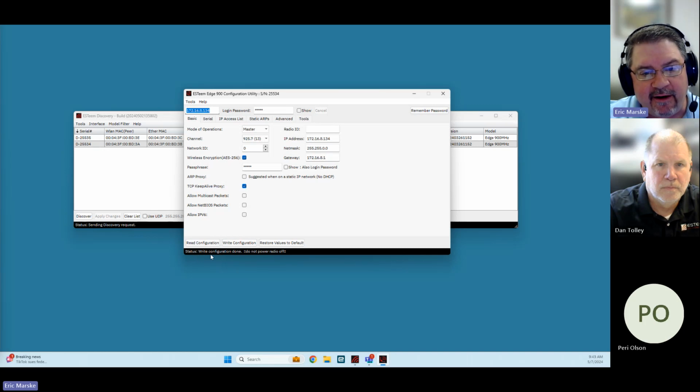It'll come up at the bottom, write configuration is done. Make sure you don't power off the radio during that point, and then verify the parameters by simply reading that configuration. And it should be what it is listed as.